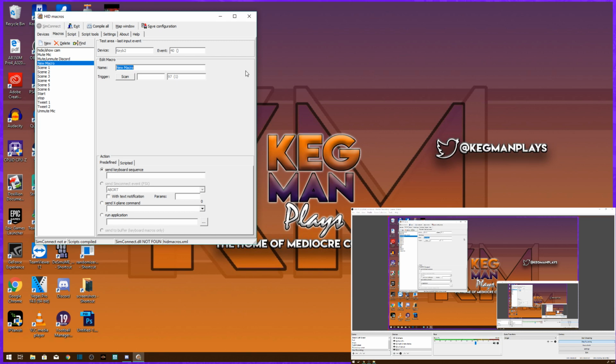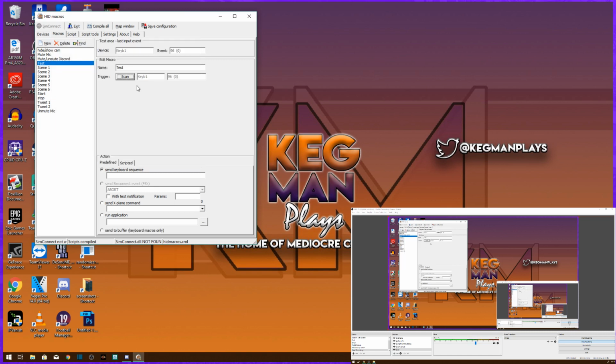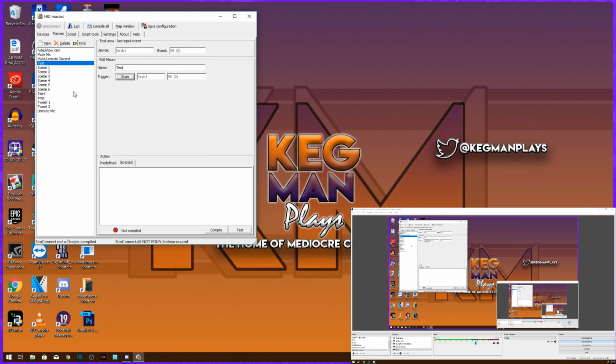In this case, we are going to call it test. We're literally just going to call it test. And there is test. The next thing you want to do is press scan, and you're going to press a button on your Streamdeck. In this case, I'm going to use 0. After that, you're going to go to scripted, and you're going to want to set a command up.